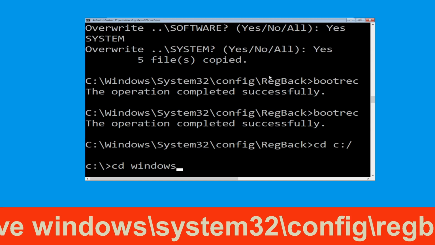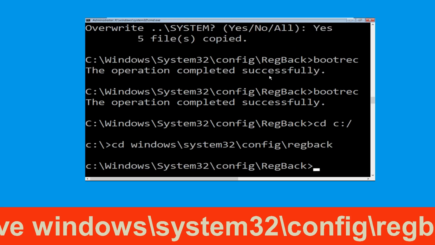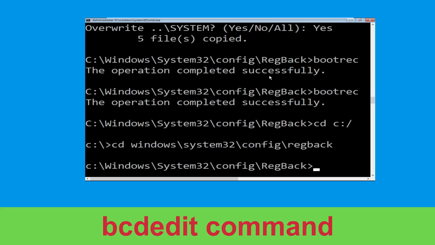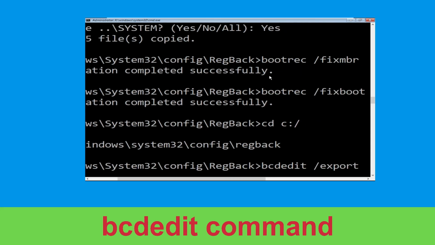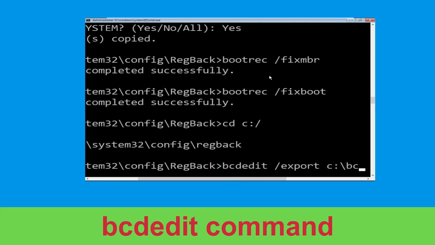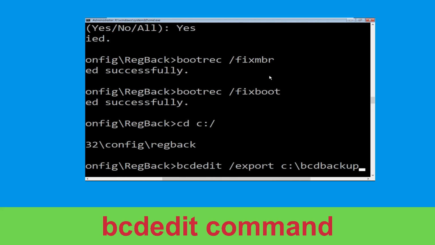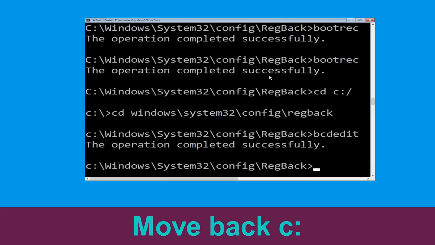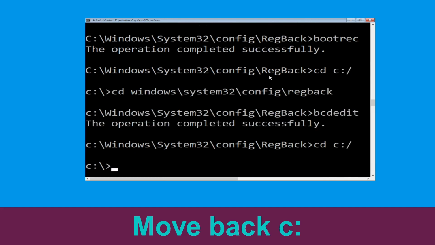Now type this command cd space windows /system32 /config /regback and simply hit enter to execute the command. Now type this command bcdedit space /export space c:/ bcdbackup and hit enter. Type cd space c:/ and hit enter.